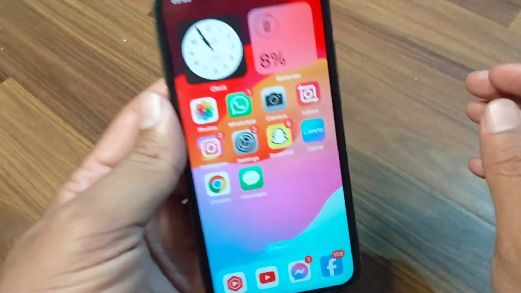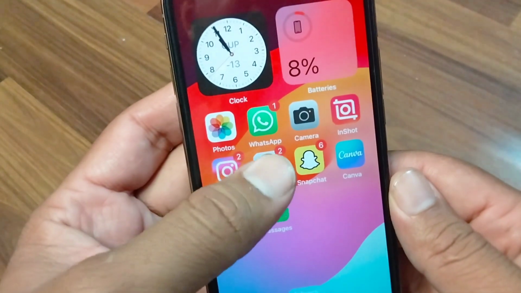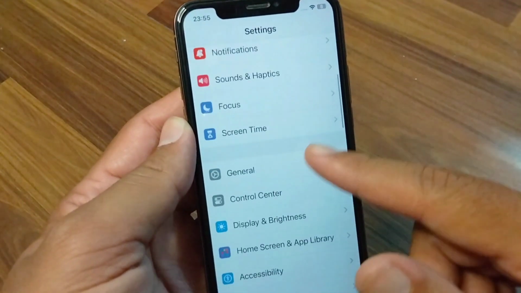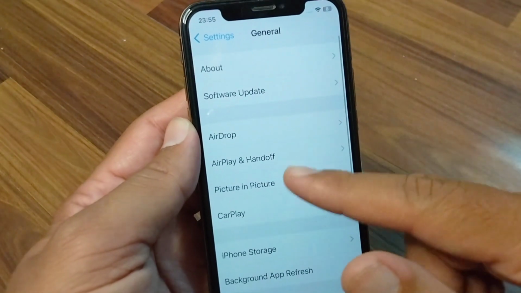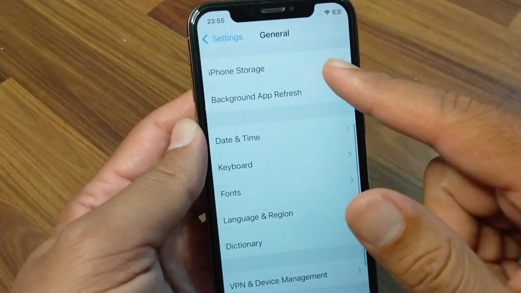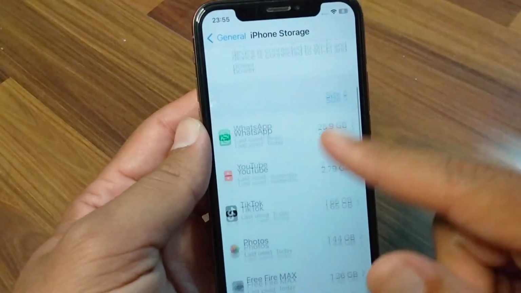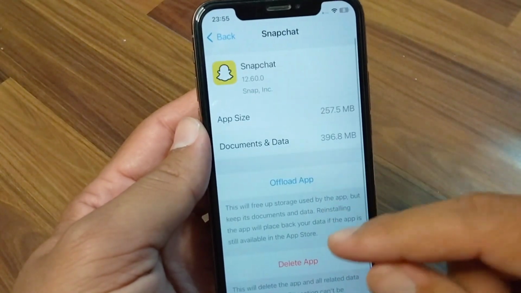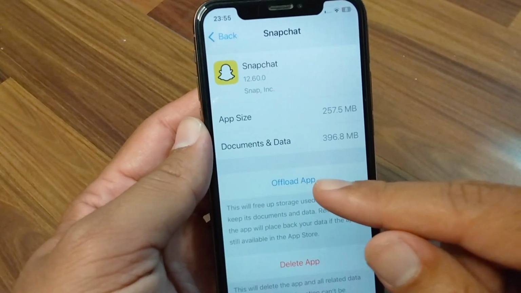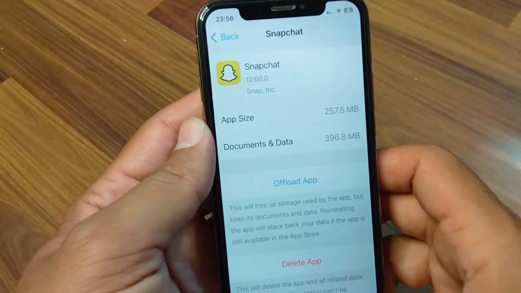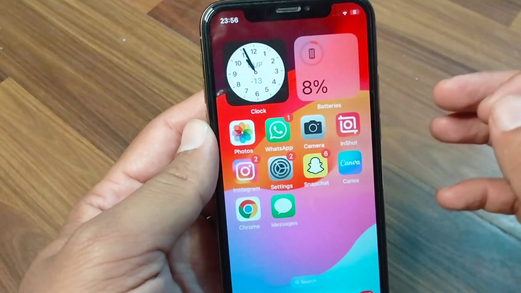So first of all, go back to your home screen and from here open up Settings in your device. From here scroll down, tap on General, scroll down again, tap on iPhone Storage, and after this scroll down and tap on Snapchat. From here you have to offload your Snapchat for one time. So guys, simply offload your Snapchat app.